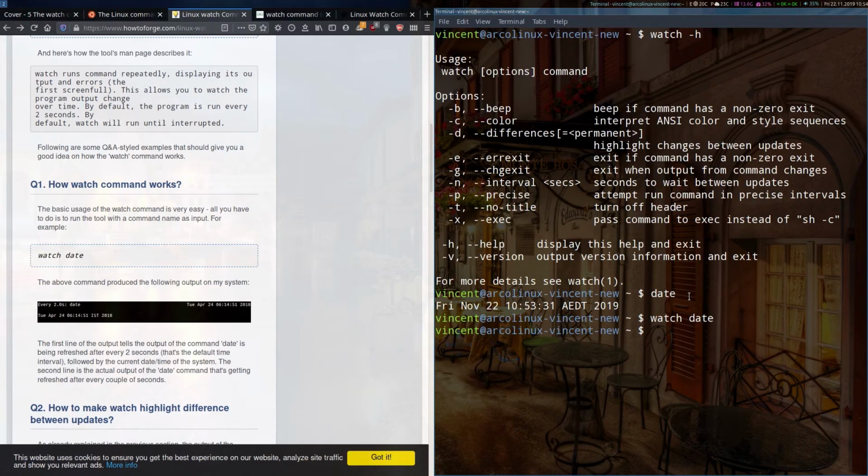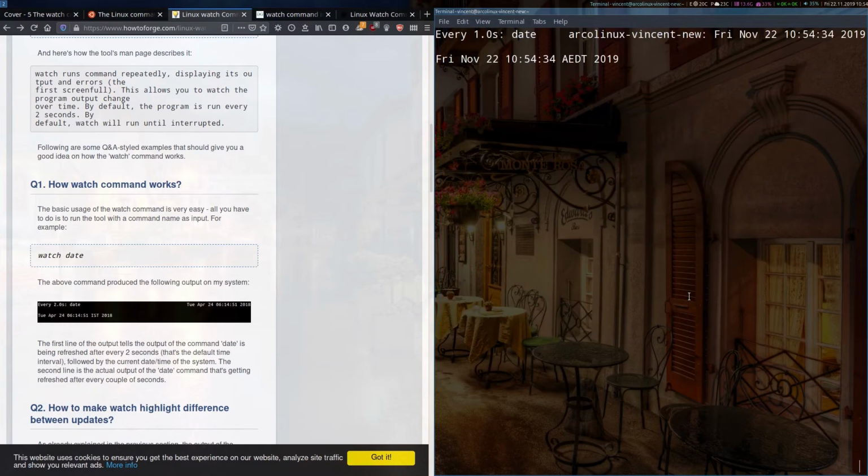And we can use the -n option to maybe change it to every second so it doesn't look so weird. So we type watch -n followed by a space and then the number of seconds that you would like the watch command to rerun whichever command you're monitoring. So in this case, let's say 1 and then date. There you go. As you can see here, the seconds is updating every second.